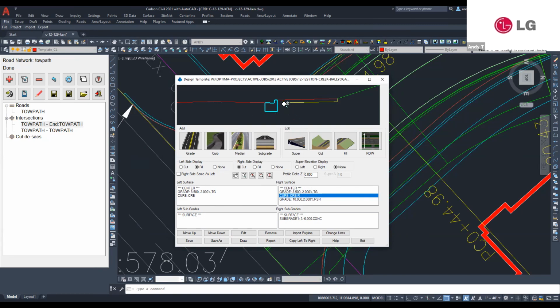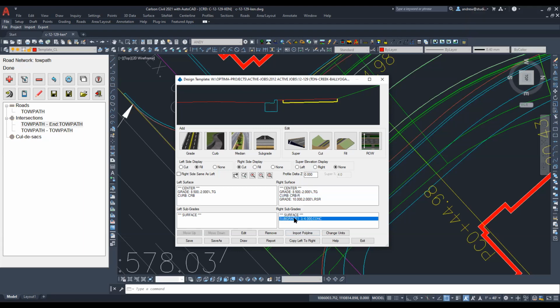So I can't, let's say if I wanted this subgrade to start right at CRB, at the back of my curb, I can't reference the subgrade to start at CRB or at CRBR. I have to say TG +3. I have to know what that's going to be, or two, rather instead of three.